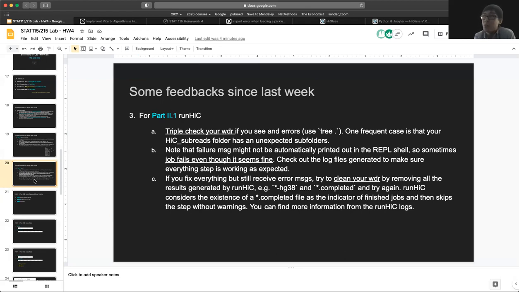It's not going to tell you something is missing, something they cannot find. It will tell you they cannot align the data, but actually what that error message is saying is they cannot find the file. So for example, one very frequent issue is that when you copy your HiC subregs folder, make sure that the FASTQ files are under the desired path instead of under a subfolder. So just try to double check that.